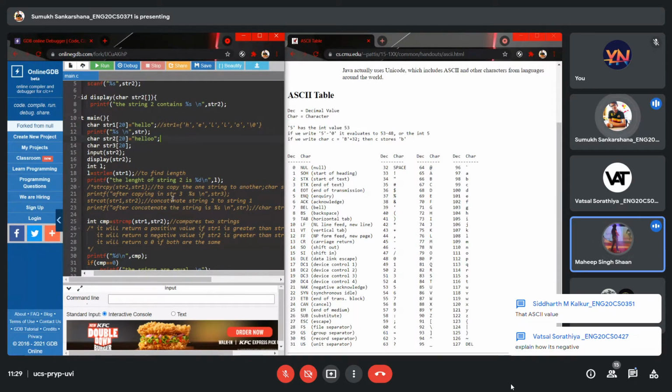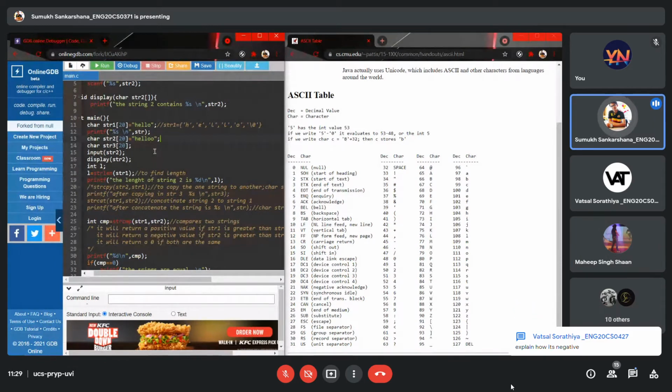Sumuk, can you explain the ASCII value? So, what did I say? How will the string compare work? The string compare basically goes character by character. I told you it checks the ASCII value of each, checking whether it's greater than or equal to the other. And once it finds a value that is not the same, and compares which is greater, it sends back a negative value, a positive value, or a zero, depending on the case.